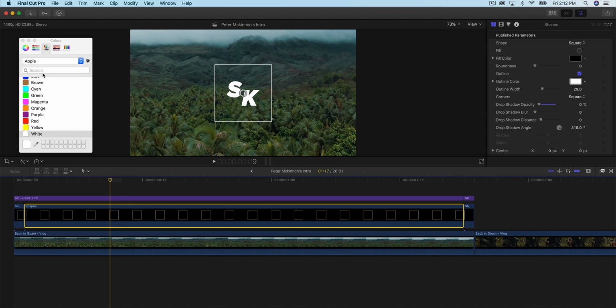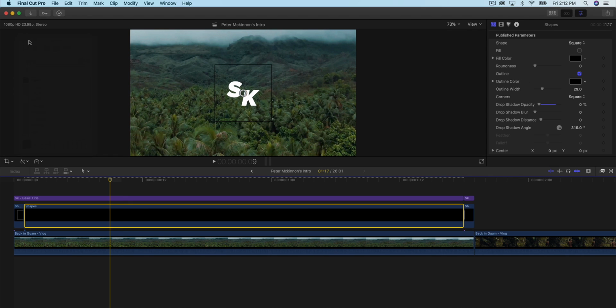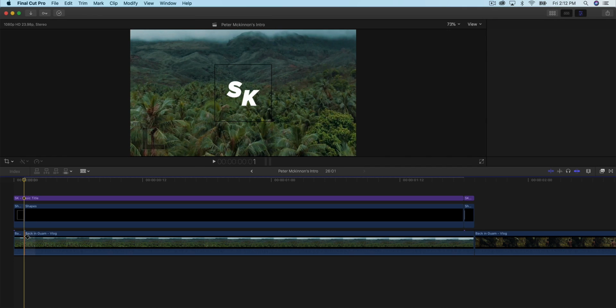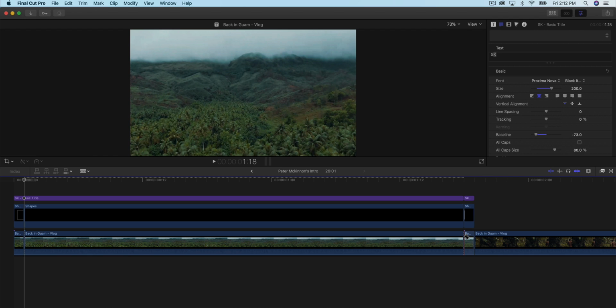We want to do the outline color, so go to black. Perfect. And what we're going to do now is go back to the blade tool. After the first frame, make that cut. Do the same for that last frame.